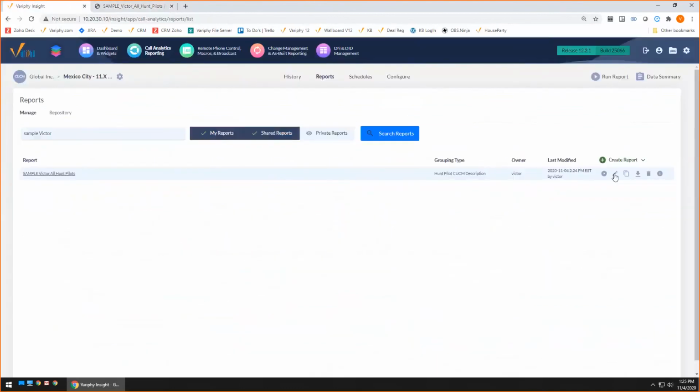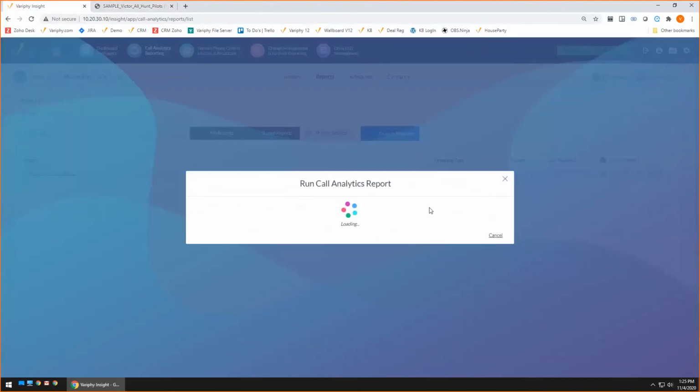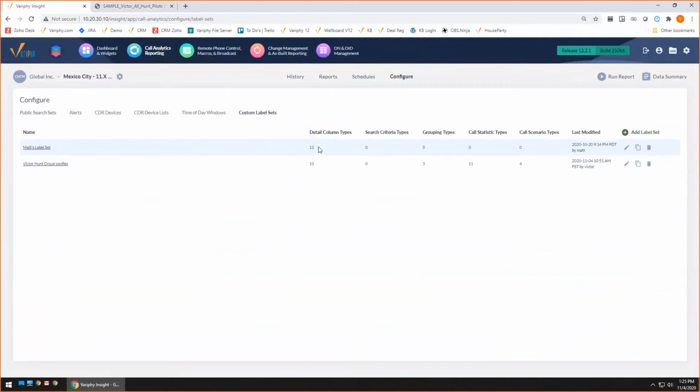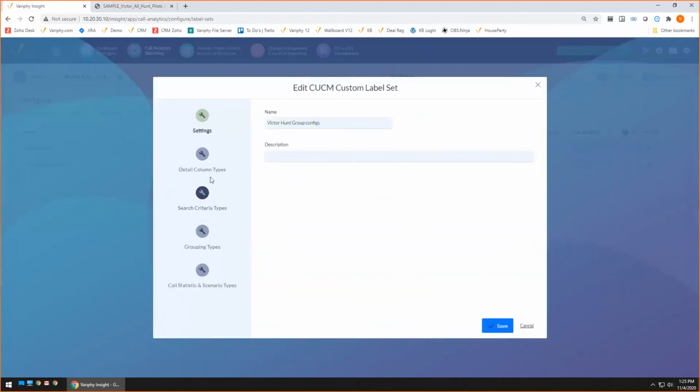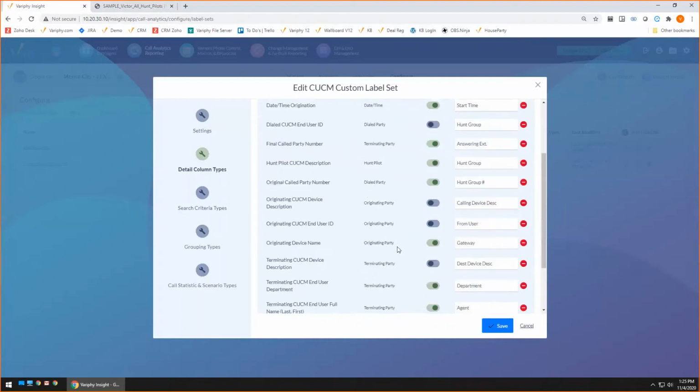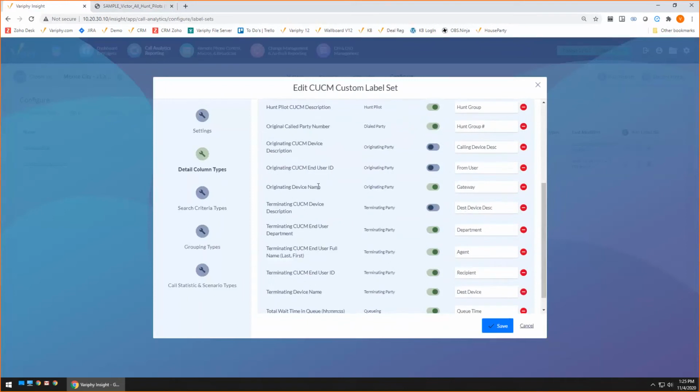Let's show what custom labels does. Within my system, I've created a specific label set for hunt groups. In this label set, I've changed some things specifically around hunt group type reports so they make more sense. I've changed my detail columns. Instead of saying calling party number, it's going to say caller ID. I know these are all inbound calls, so I know they're all coming from caller ID. I've changed some of my other fields like the originating device name. Nobody knows what originating device name means. General managers don't know, so I renamed it to gateway. And if I don't even want that in the report, I can take it out. The person answering these calls is now going to be named agent instead of terminating CUCM end user full name.